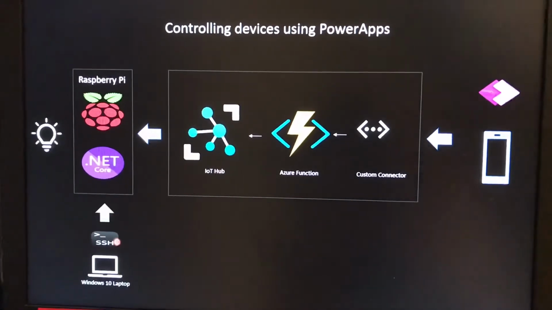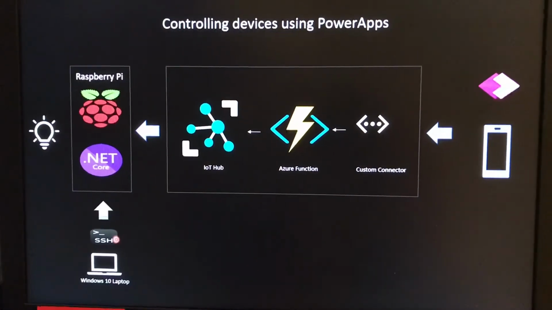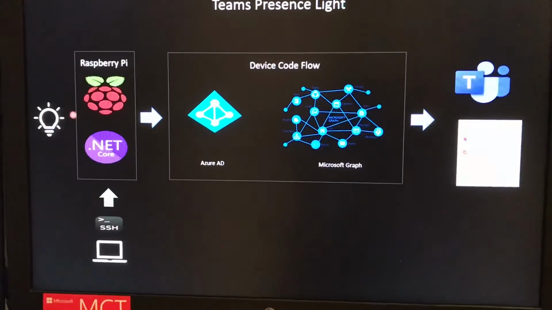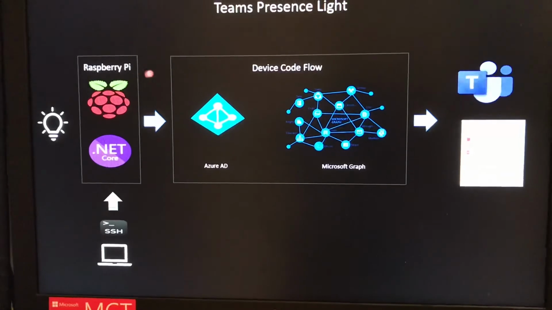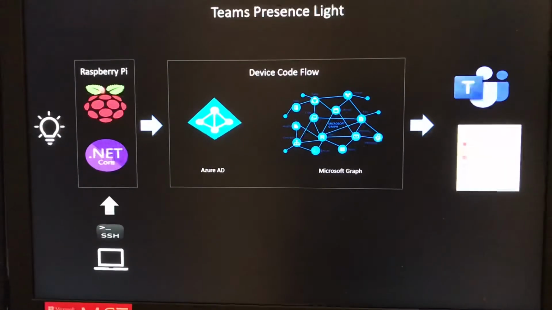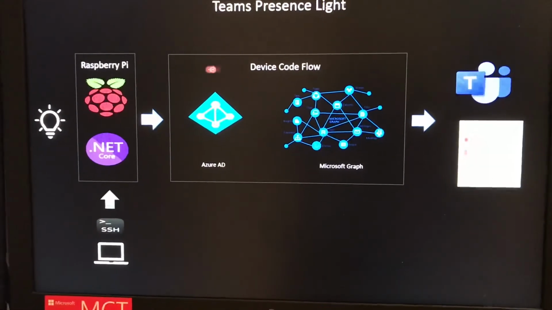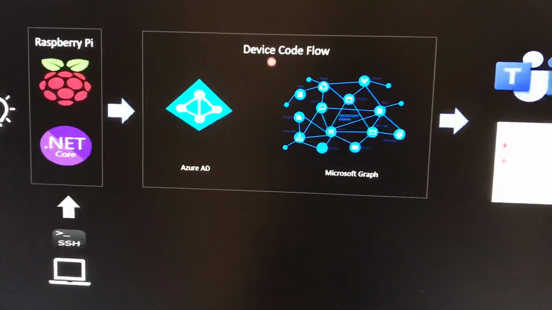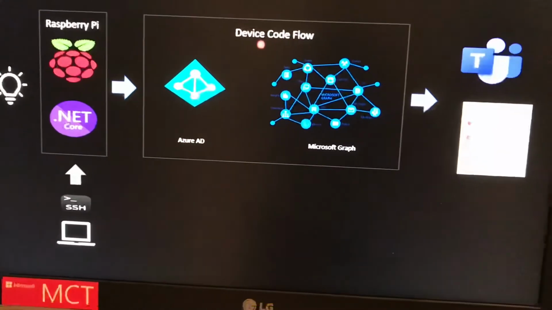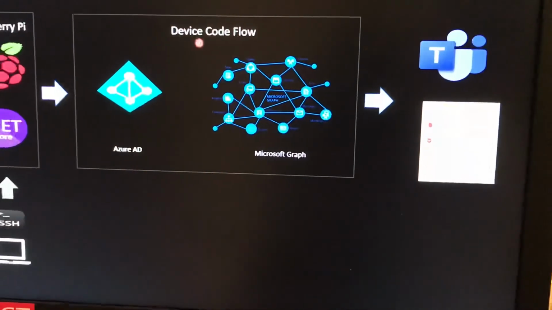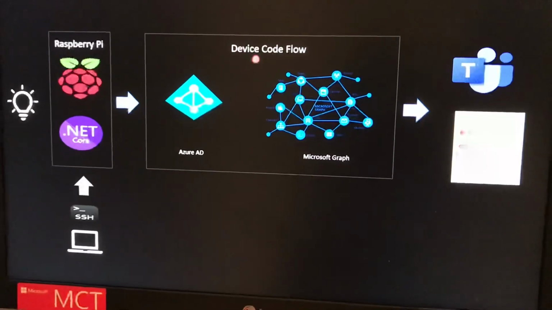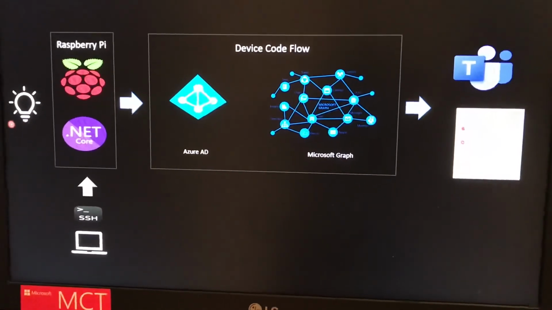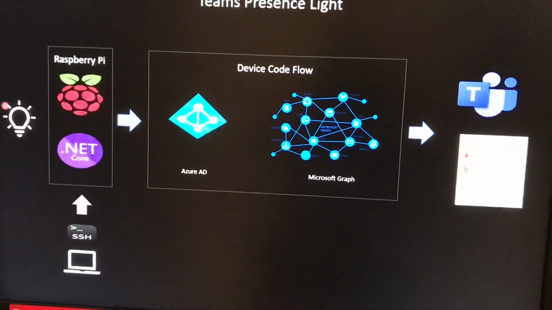So let's now see the architecture of the second app, the Teams Presence light. Here there is a .NET Core application running on a Raspberry Pi, which has a device code flow for MS Graph, which polls the MS Graph presence endpoint once every 5 seconds, and based on that the light is turned on according to the different presence statuses.